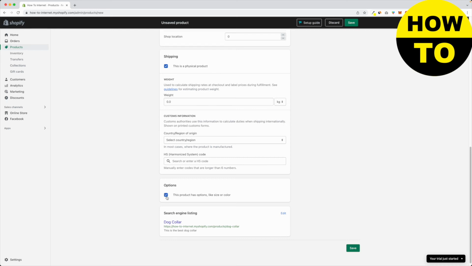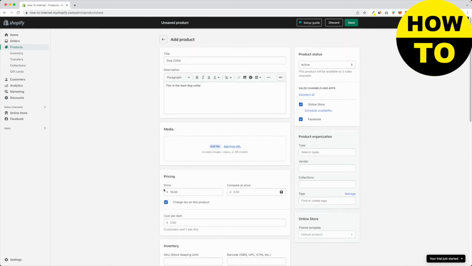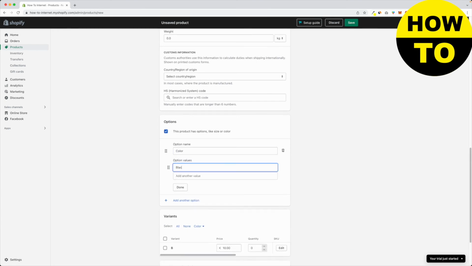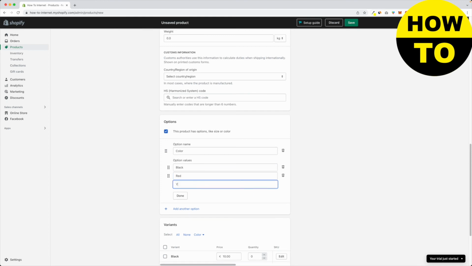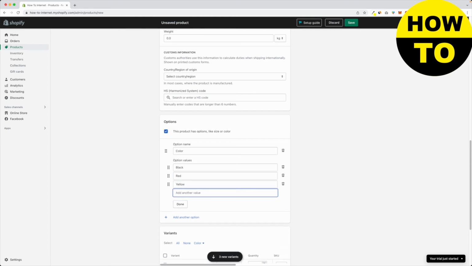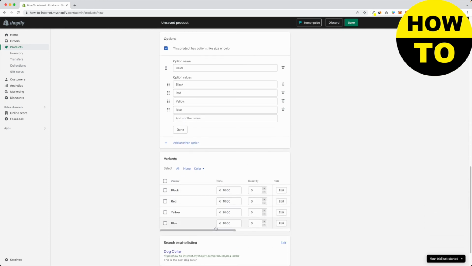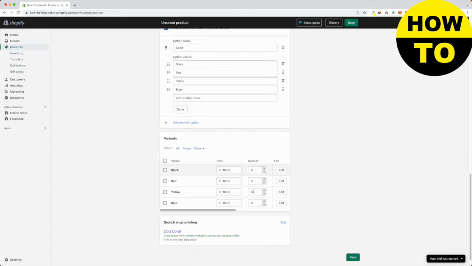The last thing here are the options. So let's say, for example, that you are offering this dog collar in different colors. So we can say color, and then we can say there's a black one, there's a red one, there's a yellow one, and there is a blue one. So once you add these options here, you can adjust the prices for each one if the price per each variant is different. And you can also add the quantity, how much you have in stock.